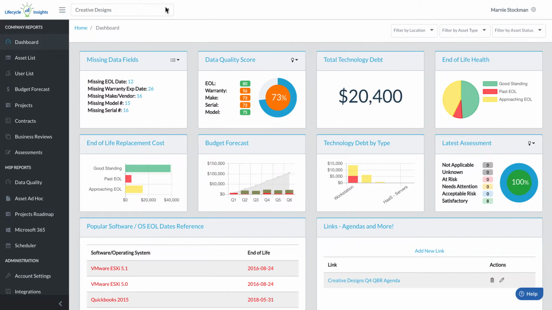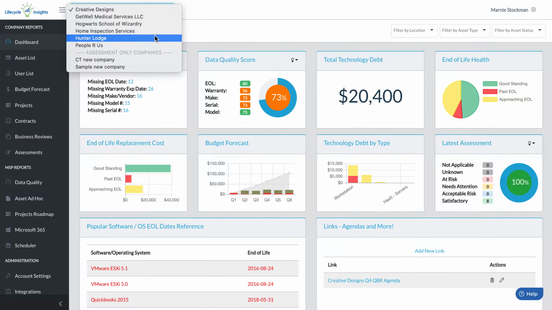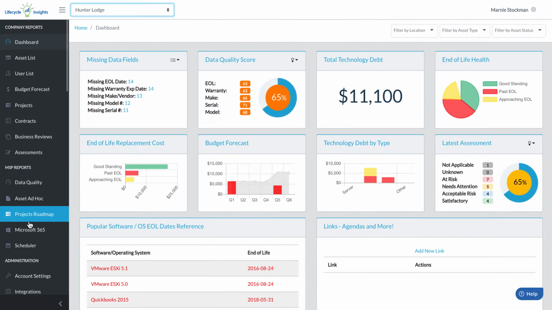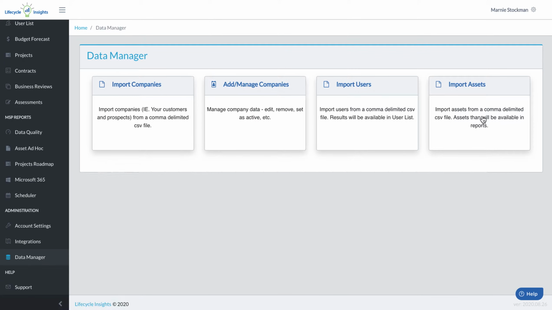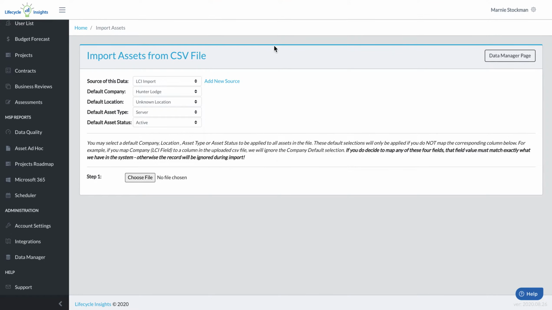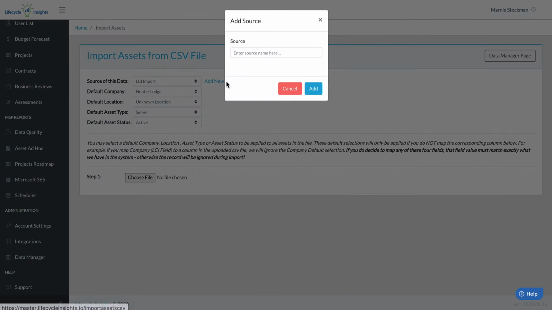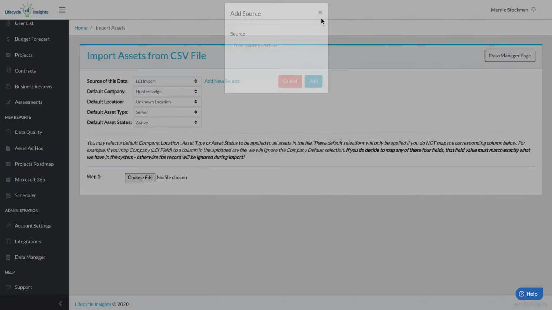So I am going to switch to Hunter Lodge because I want to add some assets to that company. And on the left-hand side, I will scroll down to Data Manager, and then there is a new tile all the way on the right, Import Assets. So I'm going to click on Import Assets, and you can see that there's some options right out of the gate. So I can select a source of where I'm importing that from, or I can add a new source. So if there's a spreadsheet name that you want to include in here, you could add that here.